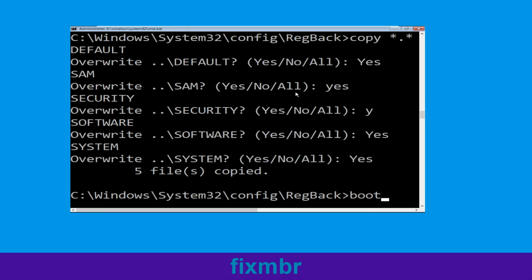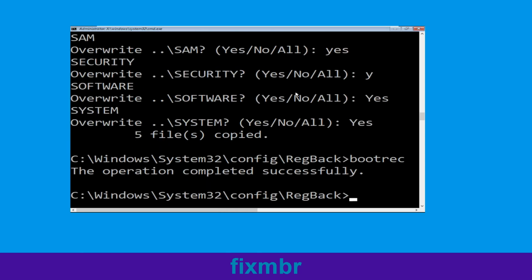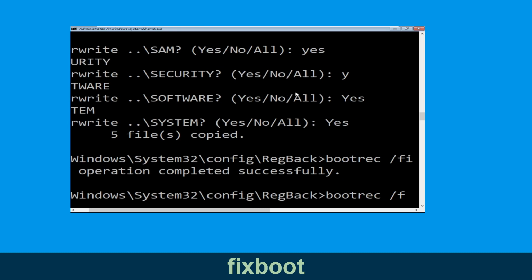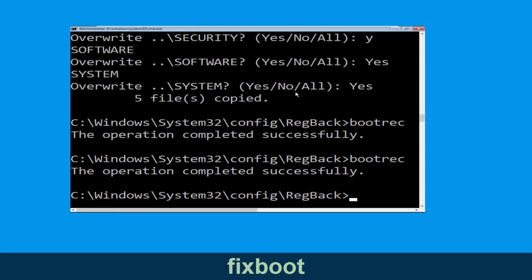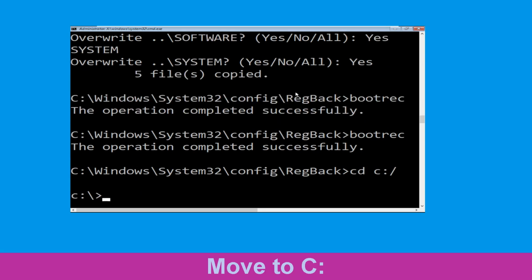Now execute this command. Type bootrec space /fixmbr and simply hit enter. Now type in bootrec space /fixboot and simply hit enter to execute the command. Now execute this command: cd space C:/.